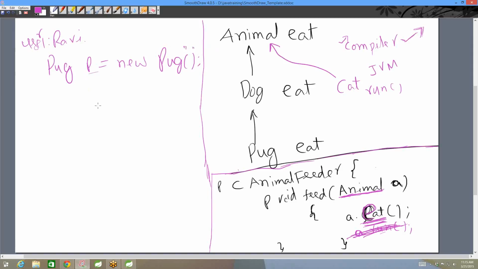He gave some name, and now he said AnimalFeeder af equal to new AnimalFeeder. Then af dot feed, and he gave a pug to this class, saying, hey, can you feed my pug? So now we gave this pug to this animal feeder.